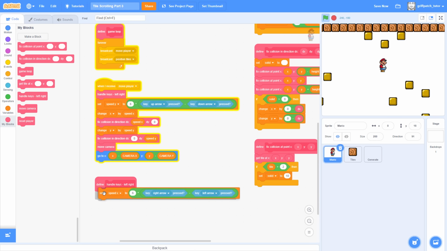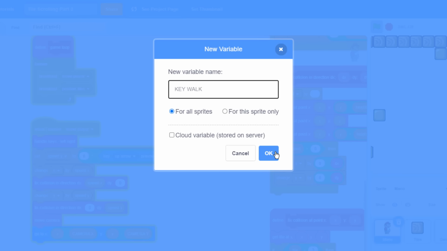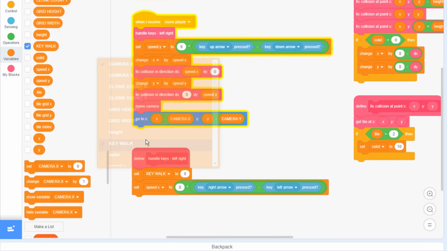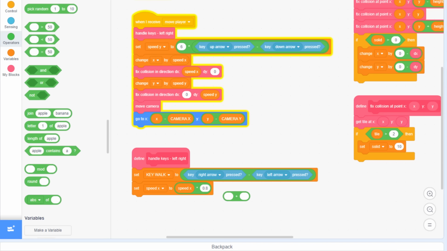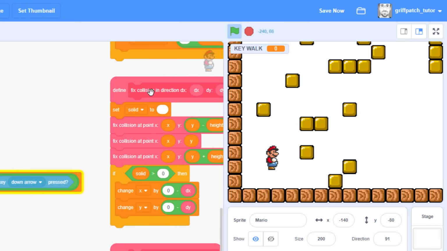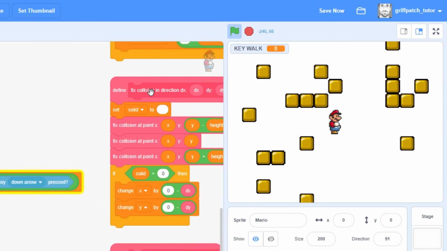Let's update this script to give the player a little acceleration. Make a new variable named key walk for all sprites and set it to the right arrow key. Take away the left arrow key. Then we will set speed X to speed X multiplied by 0.8. This simulates friction, slowing the player down. Add to this key walk multiplied by 2. This will cause the player to accelerate in this direction. Give this a test. Oh, nice! The left and right movement feels much more natural and fluid.